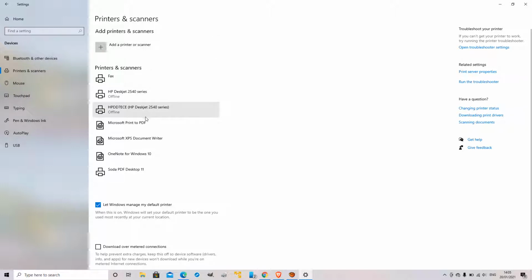These are all the printers and scanners that I've added to the computer, and as you can see, they are offline. This is my personal printer at home. When you are online to that printer and you click on it, it will connect to that printer. Or sometimes when you come online, it will connect automatically. You see, so that is how it works.